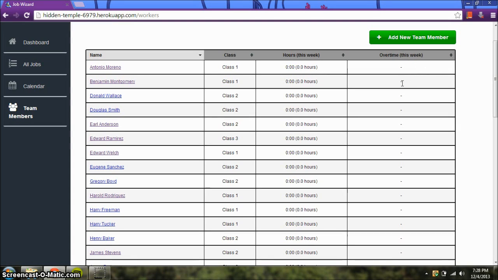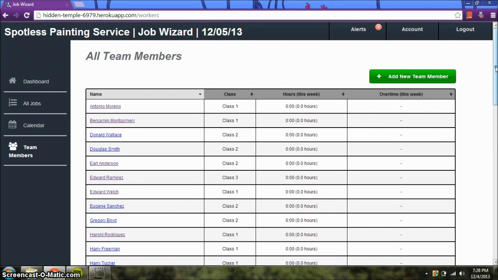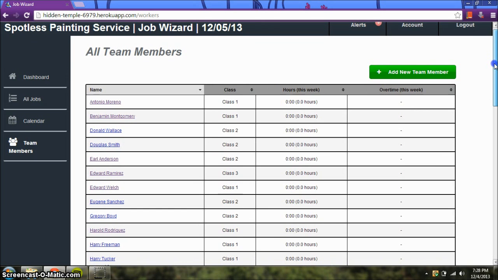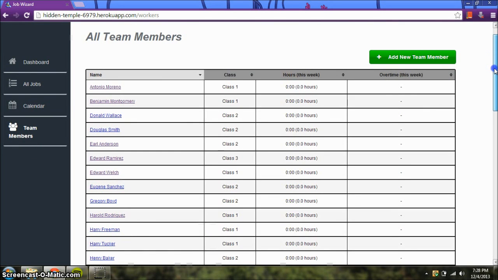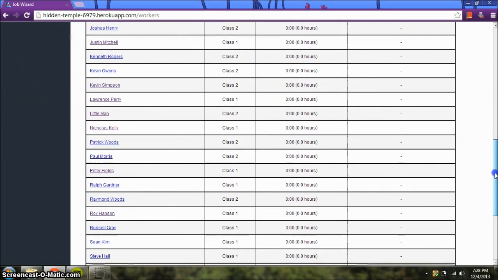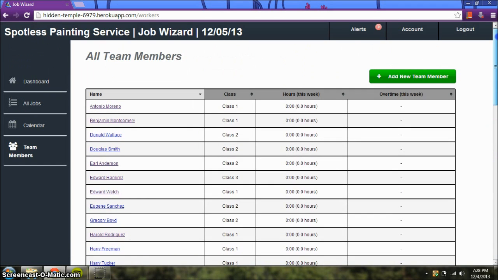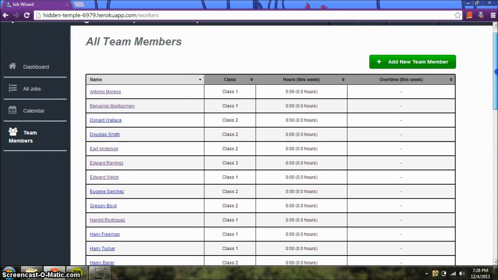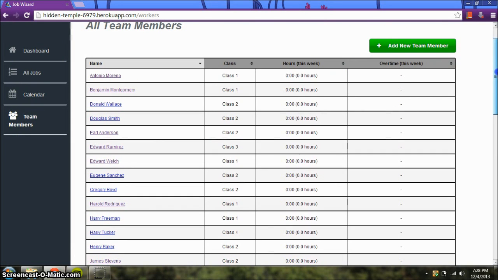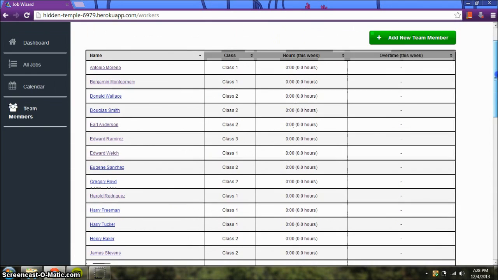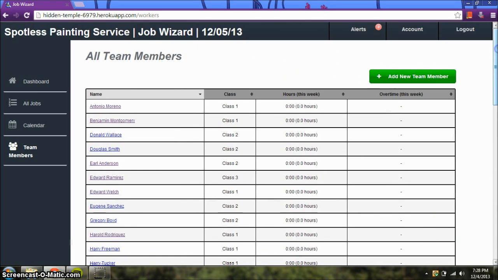This area will show if they went overtime. This section will show by how many hours they went overtime. So this is the area where you can get a quick view every week, or I guess every bi-week, of how many hours each employee worked. There's other ways that you could see how many hours an employee is working, and make it more detailed. I'll demonstrate that later. But for now, I'm going to show you how it looks inside the employee screen. So I'm going to go into Antonio Moreno's screen.